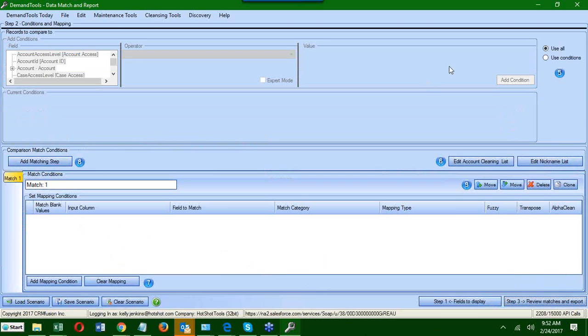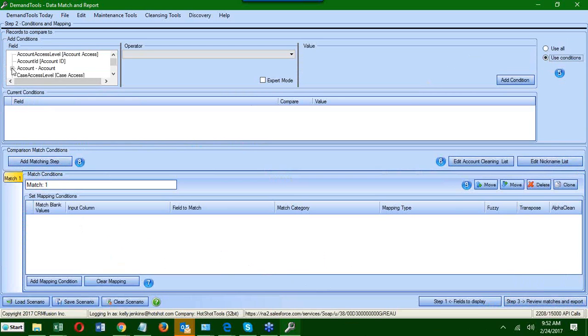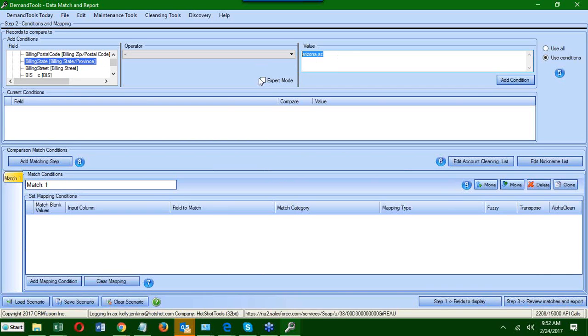In step 2, we're going to use our standard where clause where the account billing state equals Arizona or AZ. So that plus sign allows me access to the account fields, and I'm going to say account billing state equals Arizona or AZ. And by the way, the reason I've been using this where clause throughout these demos is just because this is a big database, and while DemandTools is really quick, even just staring at it matching for 2 minutes isn't a good use of our time. So I'm just limiting the data using this where clause.